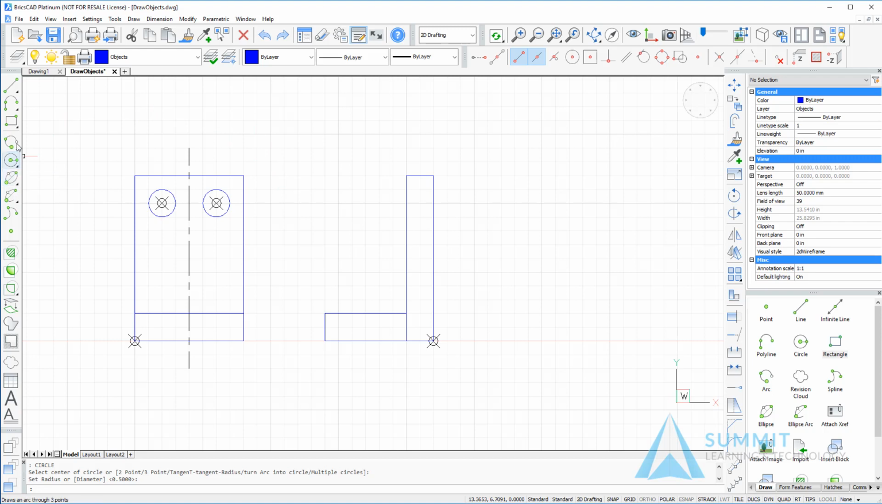Let's then go ahead and create a polygon representing the hex head bolt. I want to choose the polygon center side. The first thing that we need to do is set the number of sides for the polygon. So in this case, I want to use 6 sides representing a hex head bolt.